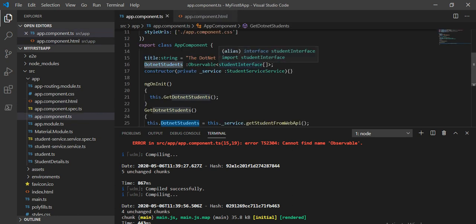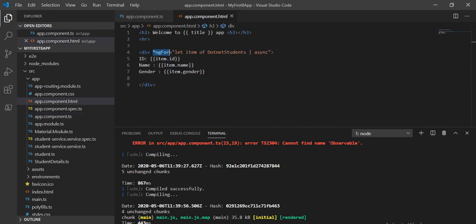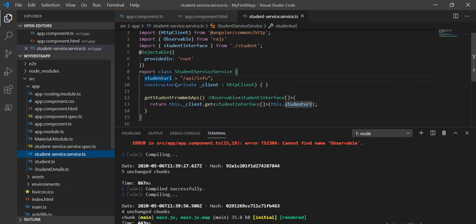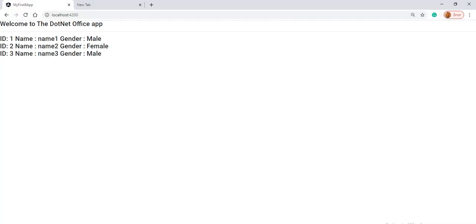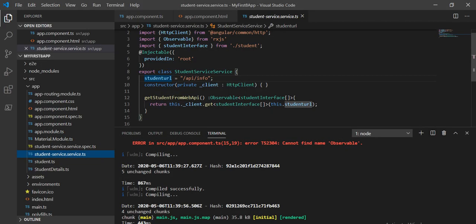Now the next thing, how do we do the same thing, that same async, using ng-if. There can be a situation where I want to get data for a particular ID, like I want to get data for ID 1. In that kind of scenario we use ng-if. So let's create it in our Visual Studio Code.